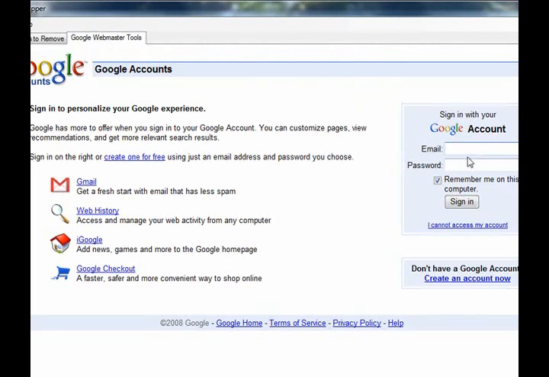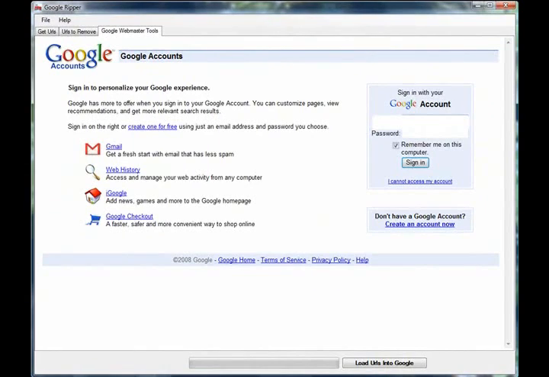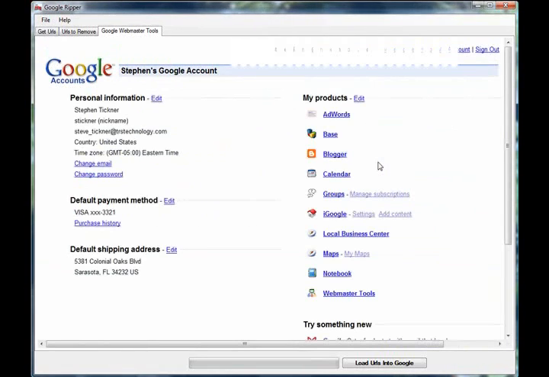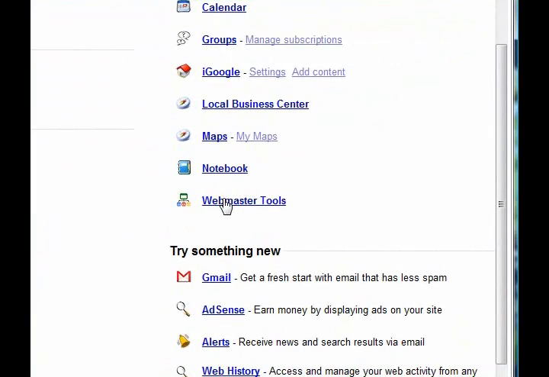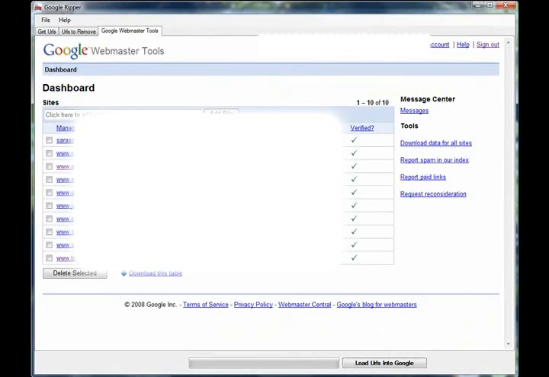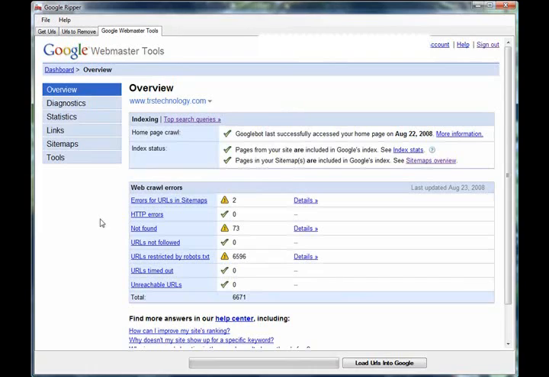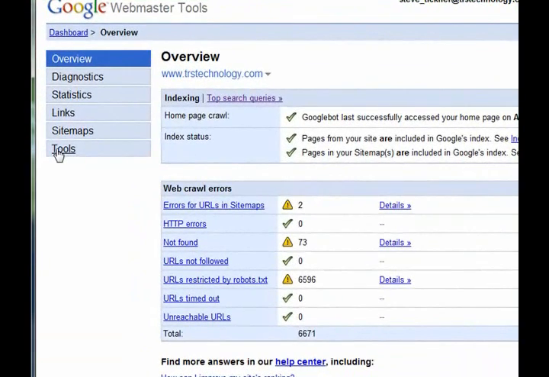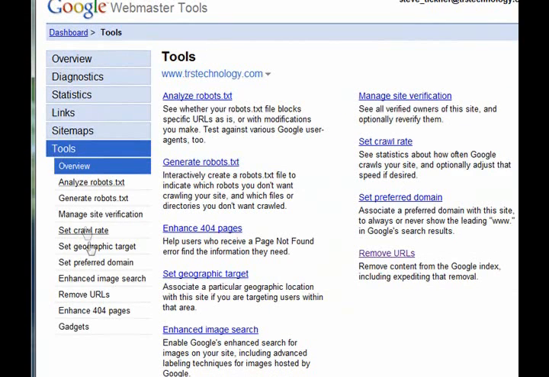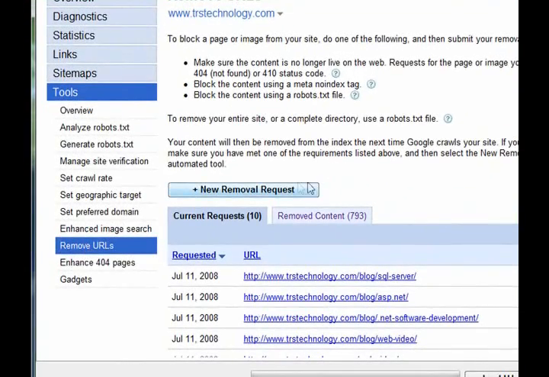Now I click on the Webmaster Tools tab, and I'm going to log into one of my Google accounts, which is where my sitemap is for the website that I'm dealing with. I've logged into my Google account, and I'm going to click on the link to Webmaster Tools. I'm going to select my domain, even though it's not the one that we're looking at, but we can still load these up so you can see how it works. Clicked on Tools, and then the link for Remove URLs, and right at the top it says New Removal Request. Click on that.